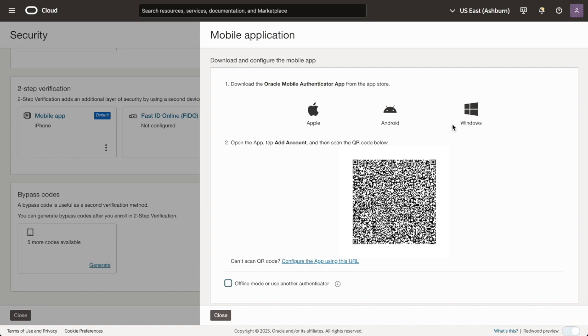Since we are updating to a new device, the first thing you need to do is go and download the Oracle Mobile Authenticator app. You can download it from either Apple, Android, or Windows stores. And once you have the app downloaded, click on that Add button, and your camera is going to open. You can go ahead and scan this QR code and just follow the instructions on your phone.